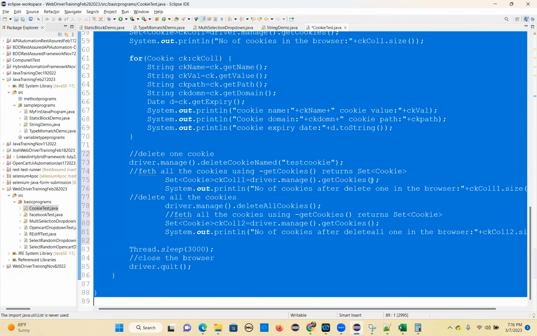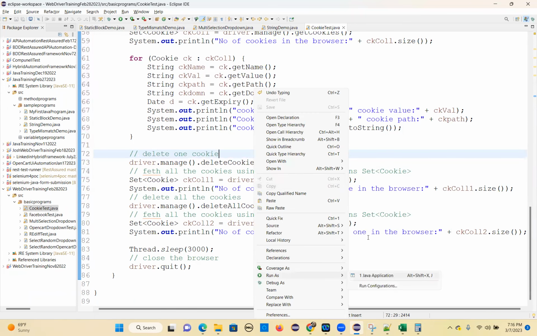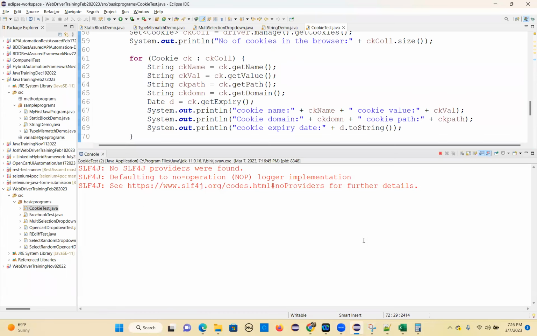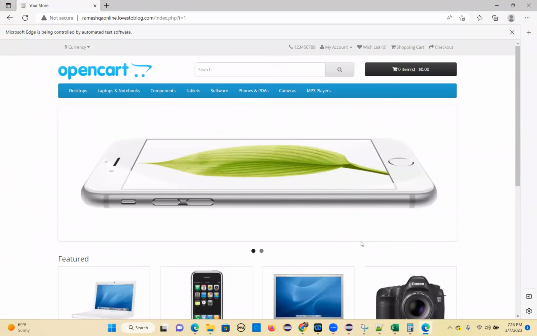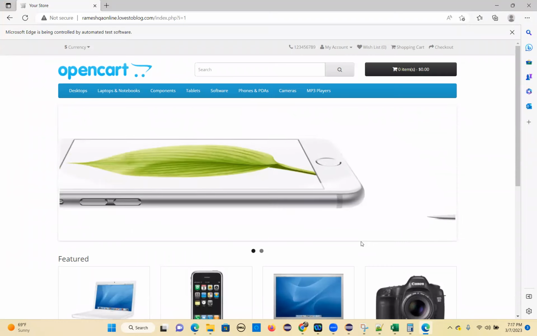Control A, Control Shift F to format. The code will format properly. That's a shortcut. So run as Java application. I have added the implicit wait, explicit wait, and also we are covering the cookies: how to work with cookies, how to delete cookies, how to add cookies to the browser. We have seen that now. Okay, that's it.